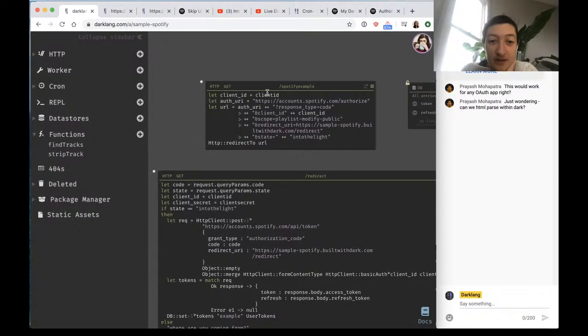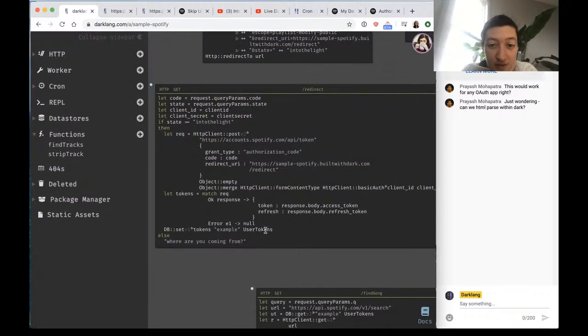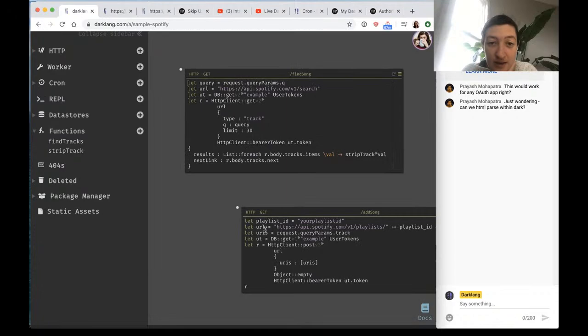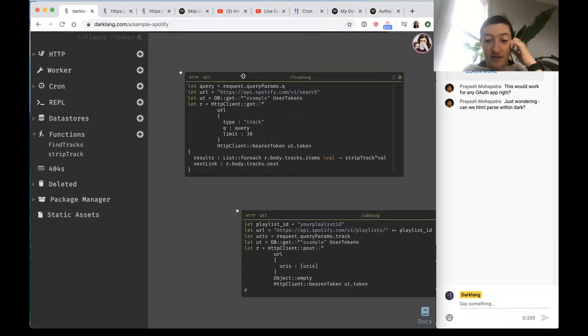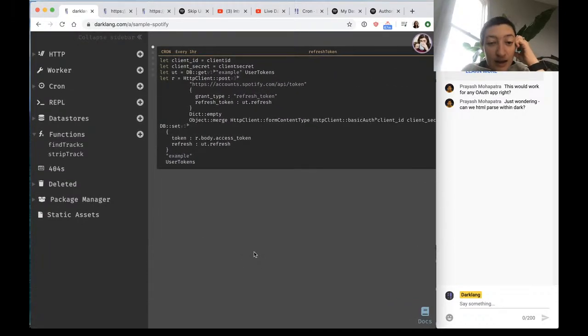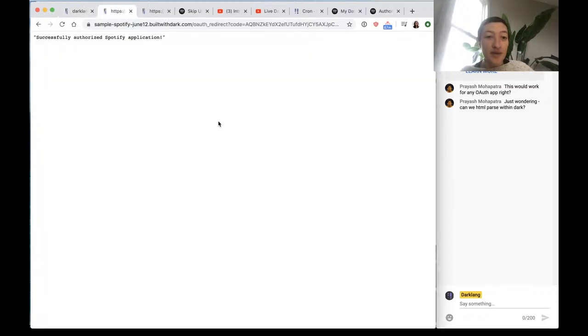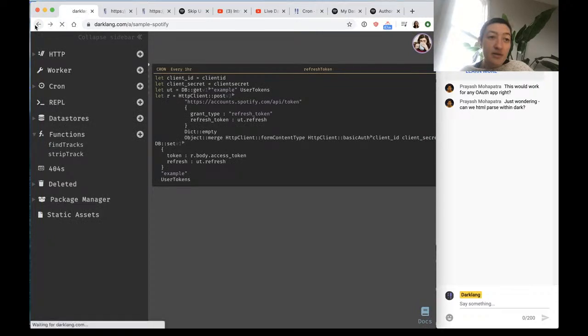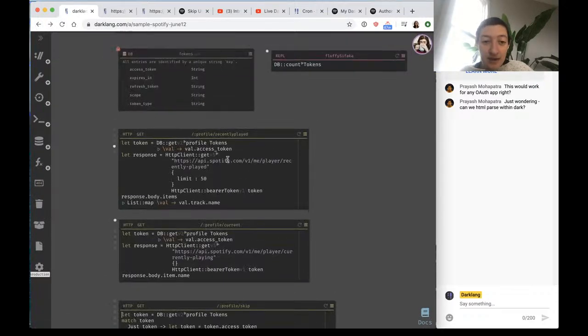You can see here that this is the auth work that we did before. And then here's the redirect where you get the codes. And then here's a search API finding songs, and then here's the ability to add songs to that. And here's a cron that refreshes the token once an hour. That is one thing that's a pain about this. The tokens do expire once an hour, and so that is definitely a thing that cron is worth looking into.